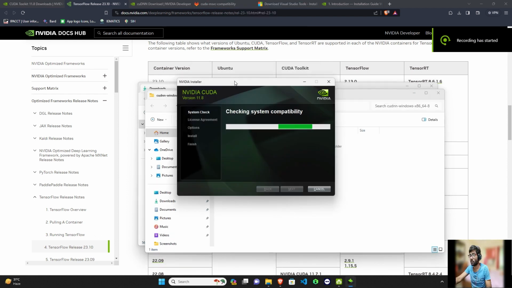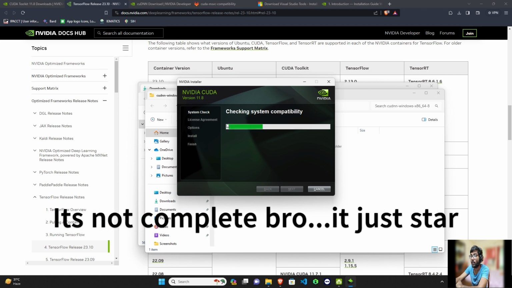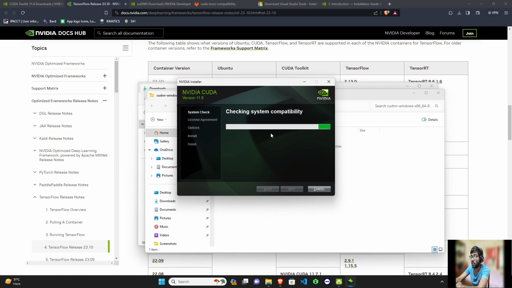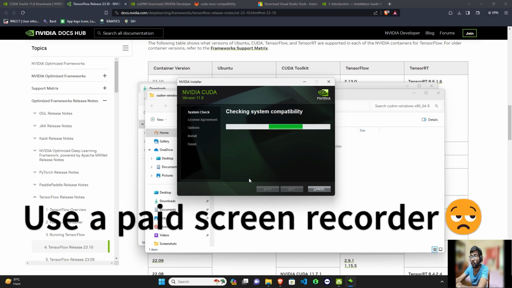The installation is complete, and it will first go for the system check. I don't know, something happened and the recording stopped. Again, I have to start it.